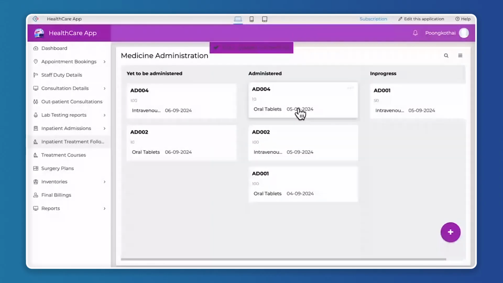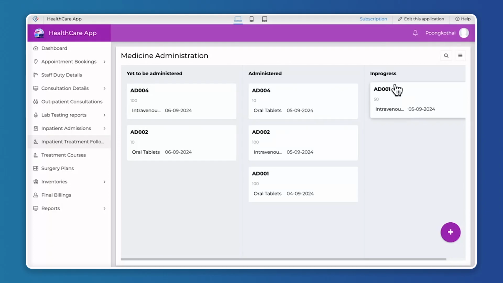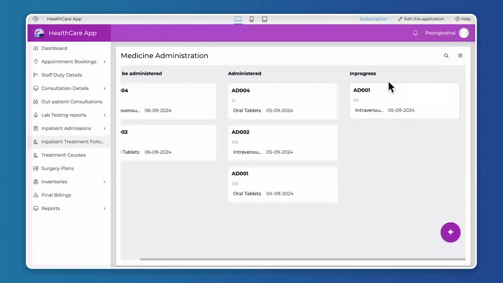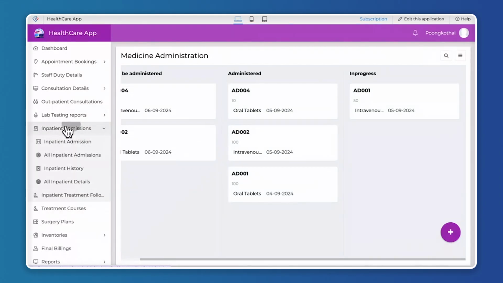So what we have done here is that we have made use of a Kanban report to categorize the treatment process based on the medicines that need to be administered, which are yet to be administered, and in progress. So if they are providing an IV, it will be mapped into in progress. Once the IV is completed, they can map it to administered by simply dragging and dropping. So this would be the part of having a follow-up of the medicines which need to be administered to the patient.